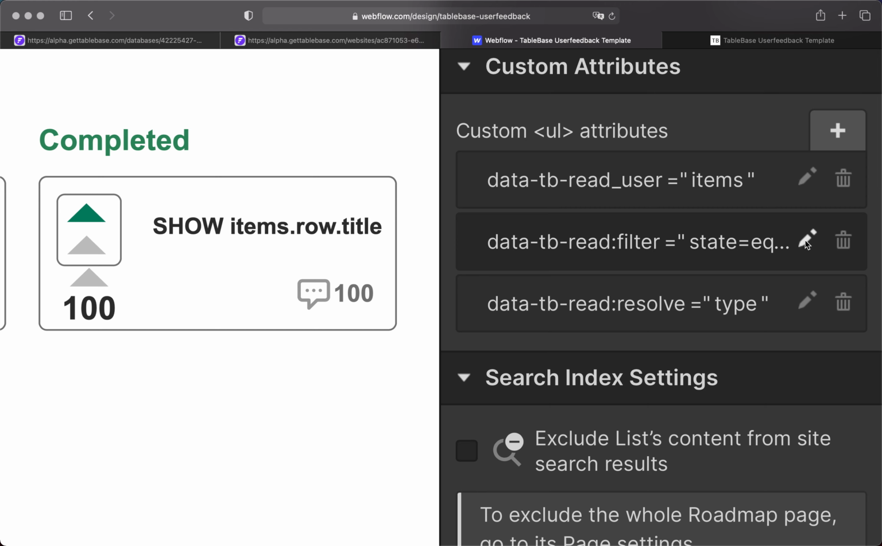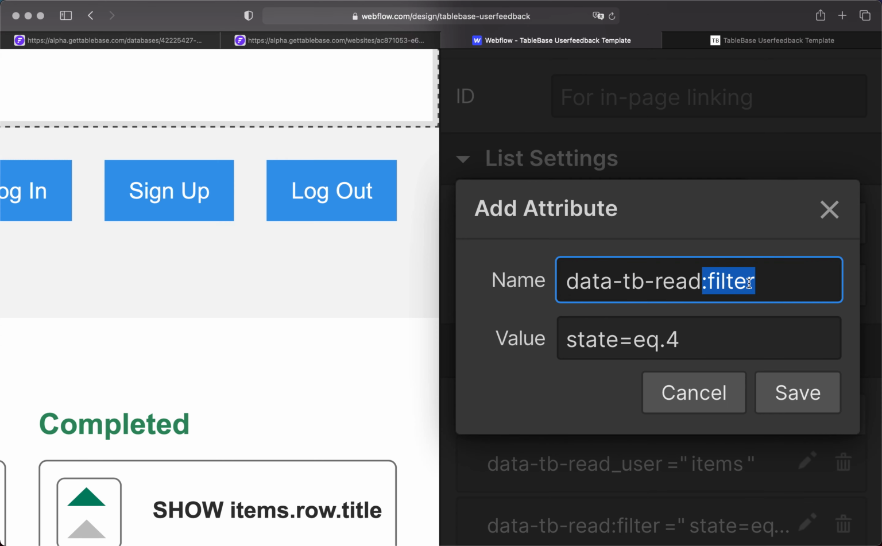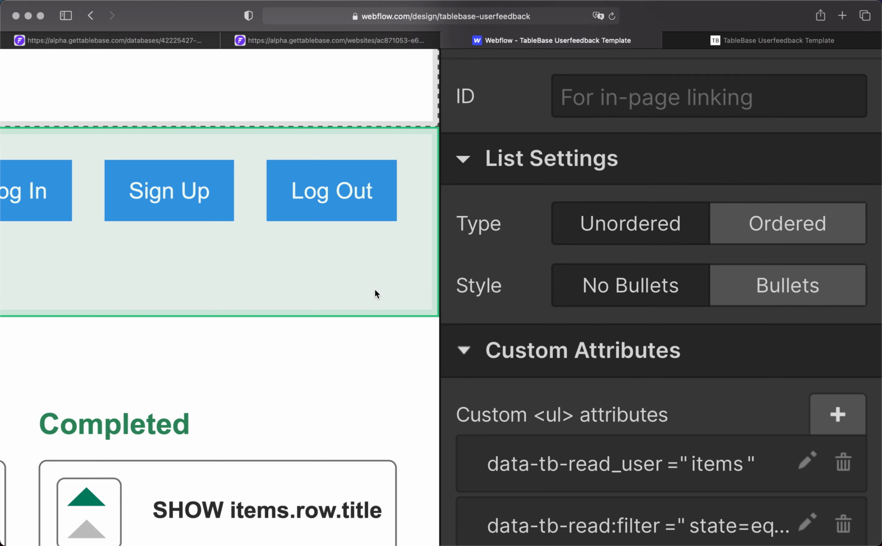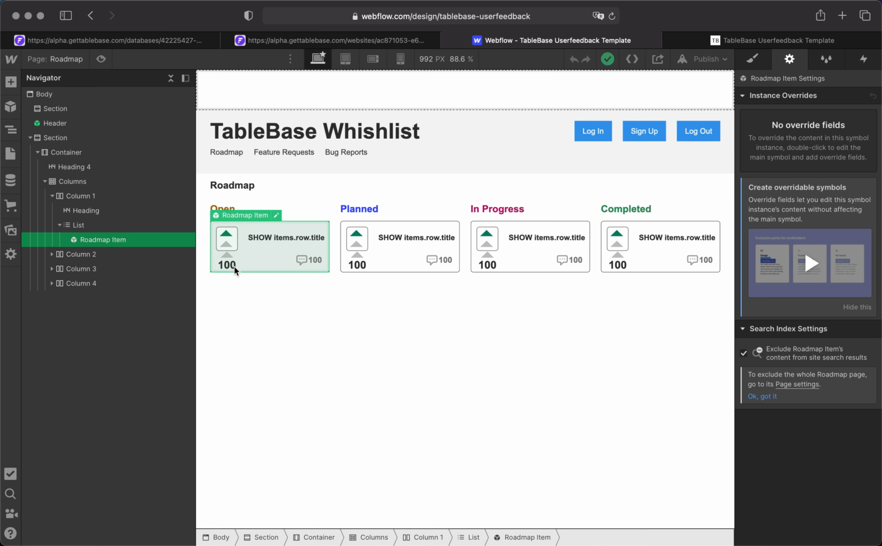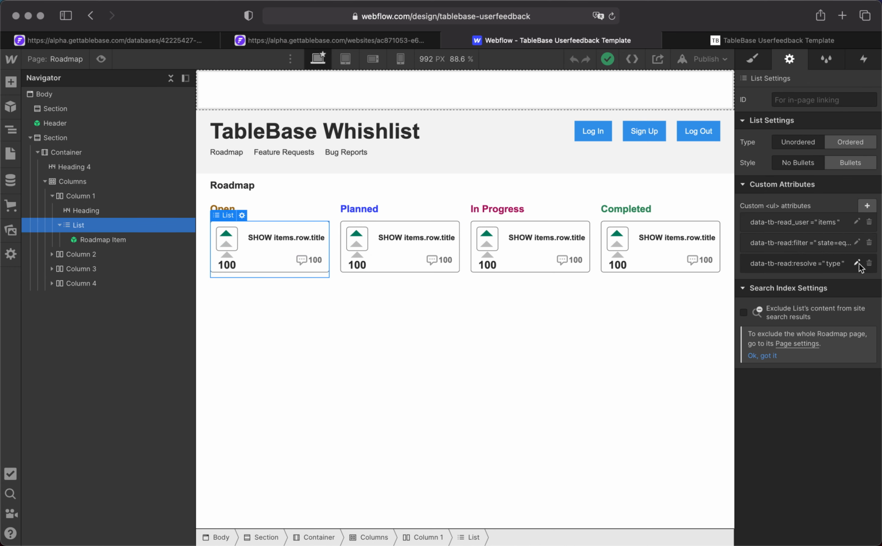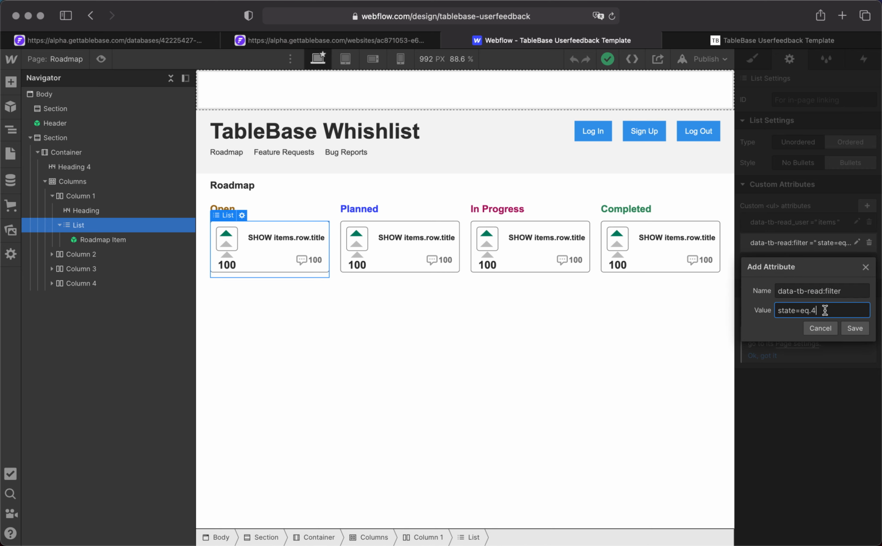So for example, we said in the read request, apply also a filter and give me all the items where the state is equal to ID 4. That's why when we go to open, we will only see the items with the state ID 4. But this is the mistake here, because this should actually be ID 1, not ID 4. So we can fix that by changing the state here to 1.